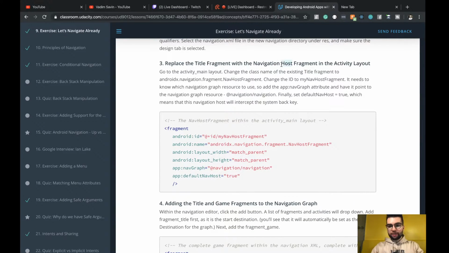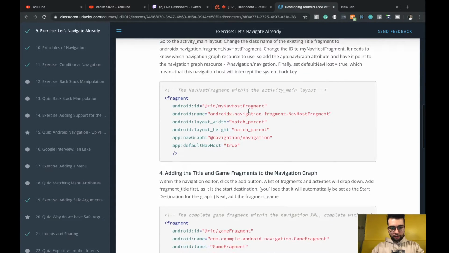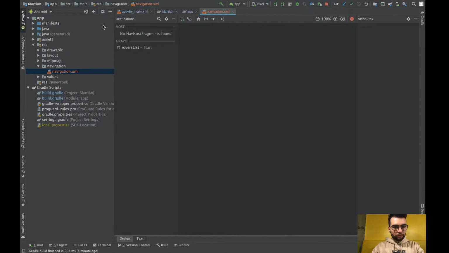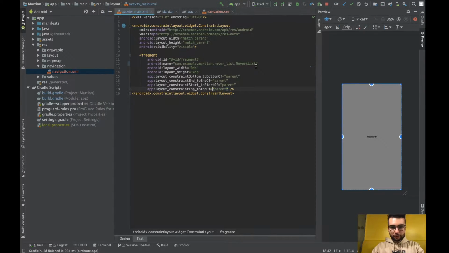Yeah, now in the main activity layout, we need to include the navigation host that will handle all this navigation, and yeah, this is the path for the navigation host. We go to the activity main here. Instead of displaying a fragment, we display here the navigation host, and the navigation host will decide which fragment to show at which point in time.